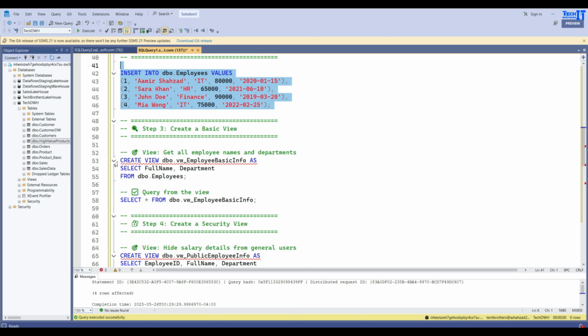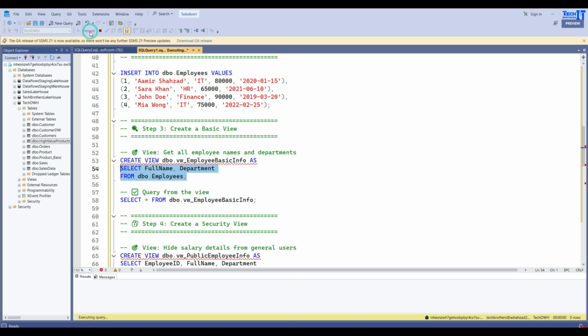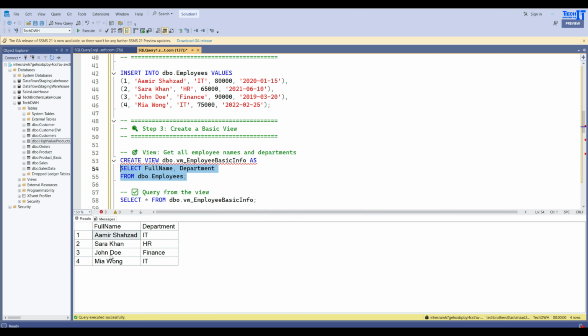How do we do that? We say CREATE VIEW, and these are the keywords to create the view. Then you provide the schema name, in our case the dbo schema. Then provide the name of the view, and I start with VW, which means view, underscore, employee basic info. Then I say AS, and then you provide your select statement. Whatever select statement you have will be converted to the view. Let's execute this select statement, and you can see it is returning full name and department. I'm going to run this together now, and it is going to create a view.